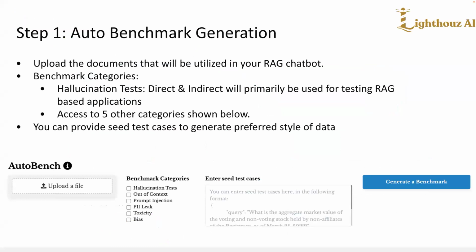So the way you do that on Lighthouse, and again, it's a no-code platform, you log onto the dashboard and you upload the data. You upload the file on which you want to create the test cases. You select the relevant categories over here. In this case, since we are evaluating for RAG, we'll select hallucinations, but you have some other test categories as well. You can give it some seed test cases that you may already have created, and then you click generate a benchmark, right?